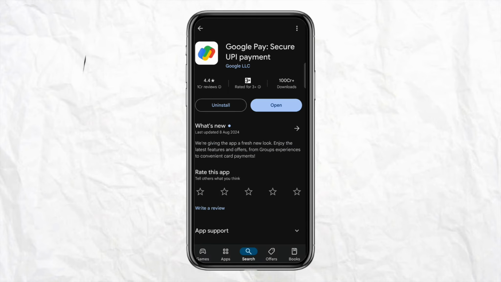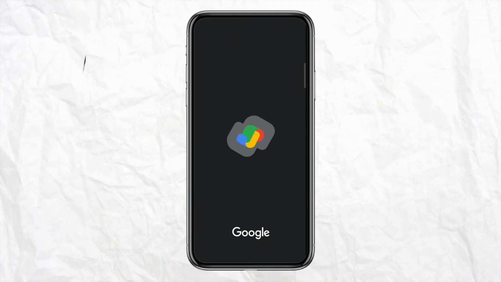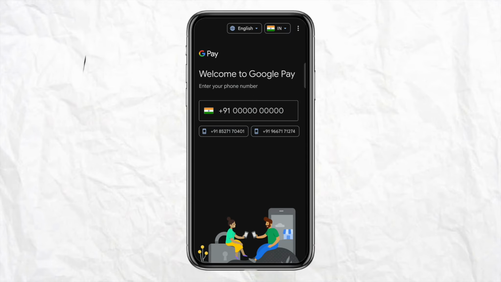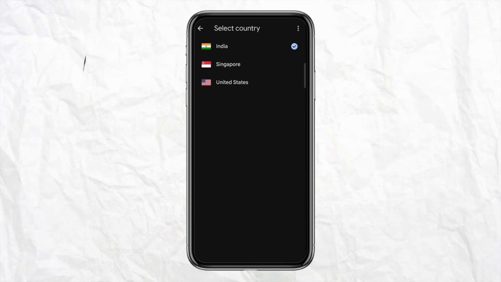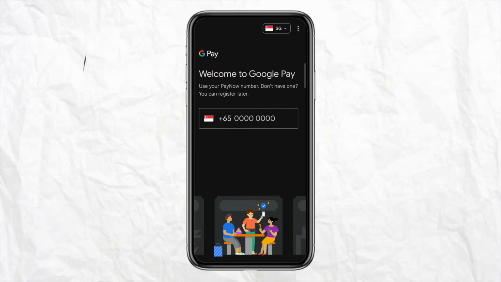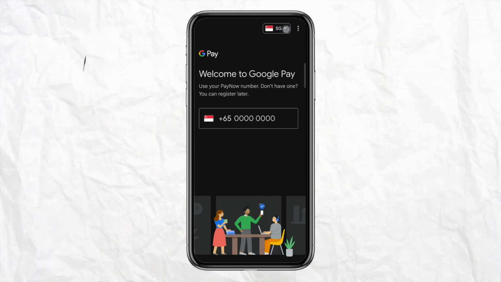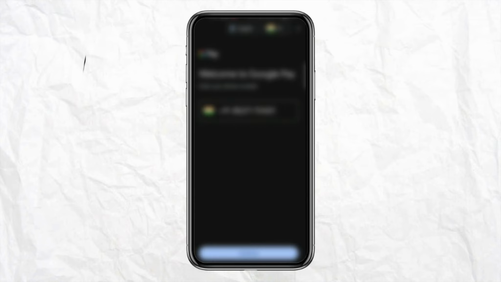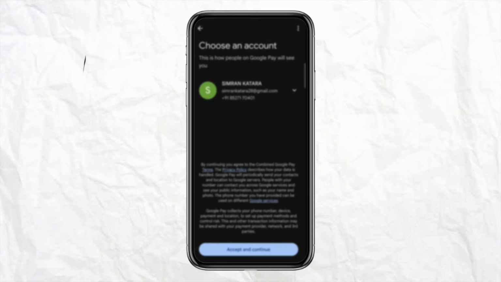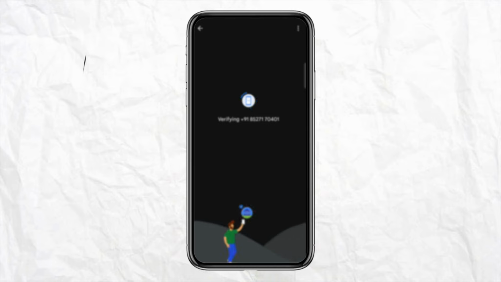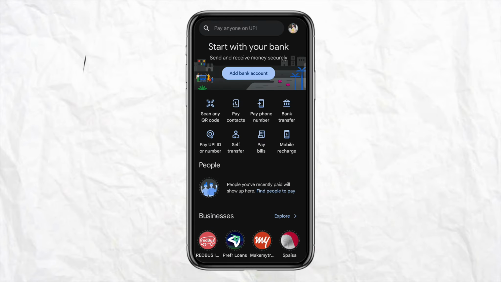And once the application has been downloaded successfully, tap on open and open the app on your mobile. And after that, from the drop down menu at the top right hand side of the screen, select your preferred country like India, Singapore and US, wherever Google Pay is available currently. I'm selecting my country, and after that select the phone number or your preferred email address in order to create your account, click on continue and accept the terms and conditions of the application. And now the app will verify your identification through your phone number or your email address, and as soon as it is done, you will be inside the app.